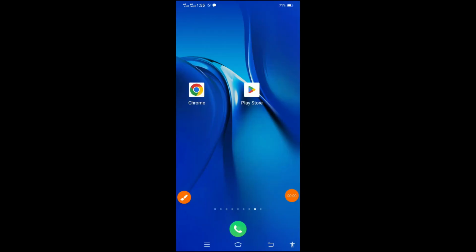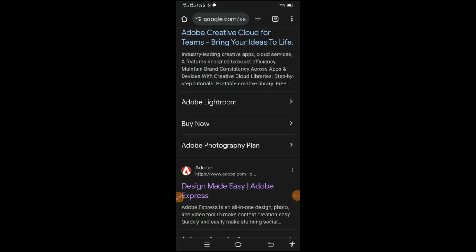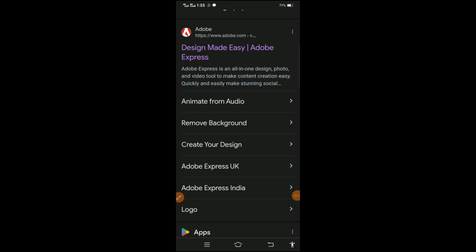In this tutorial, I'll teach you how to use the simple AI tool to create animation video using your Android phone. Let's get started. Visit your Chrome browser and type in Adobe Express. After it has opened up, you will see Design Made Easy Adobe Express. Click on Animate from Audio here.